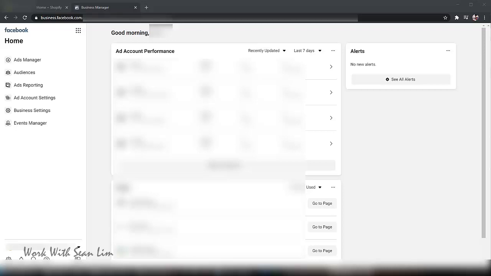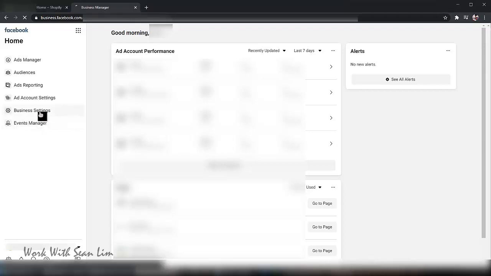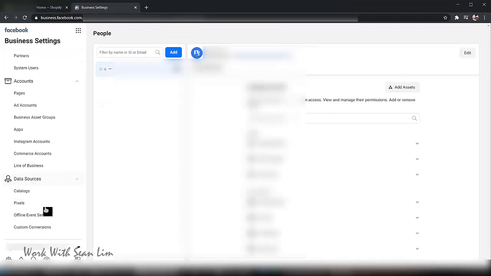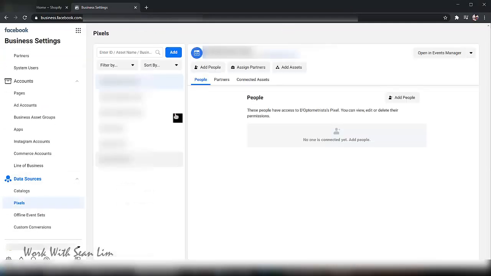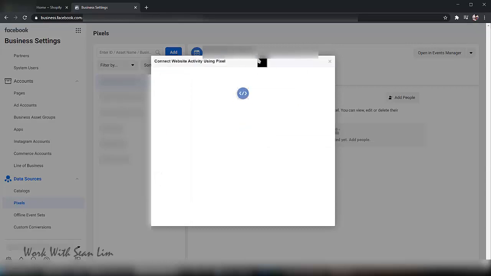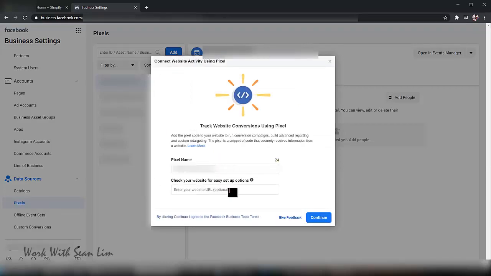So first things first, you want to grab the Facebook pixel that you want to install on your Shopify store. So go over to business.facebook.com and you should see your Facebook business dashboard. Now if you don't already have a Facebook pixel created, what you can do is go to business settings, then click on data sources, then click on pixels, and over here just click add. Then give your pixel a name, enter your Shopify store URL if you have it, then click continue and follow the steps after that. They're quite straightforward. Then your pixel would have been created.